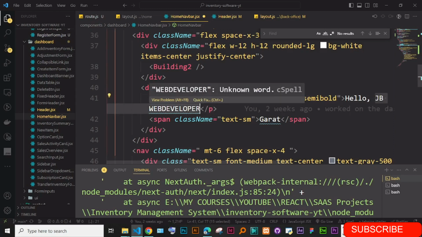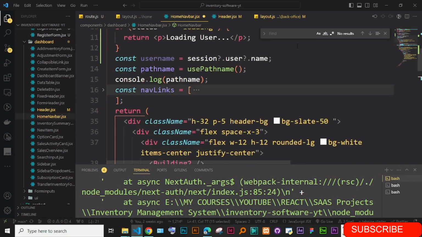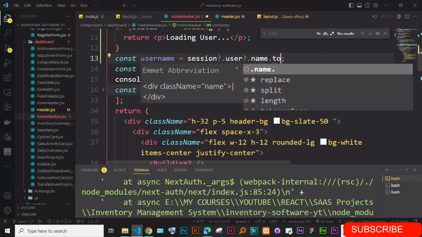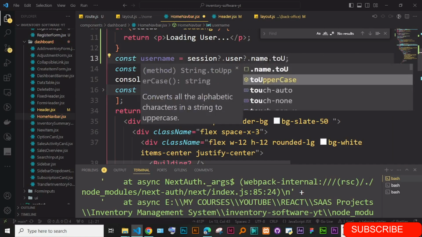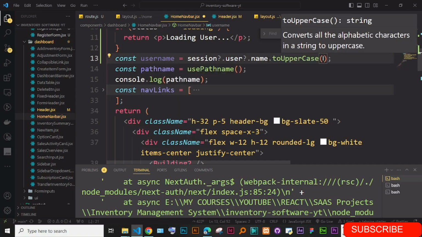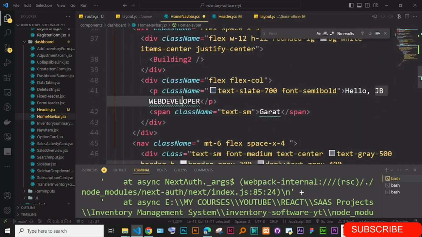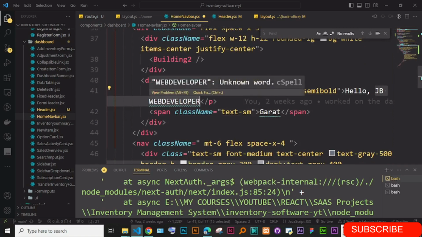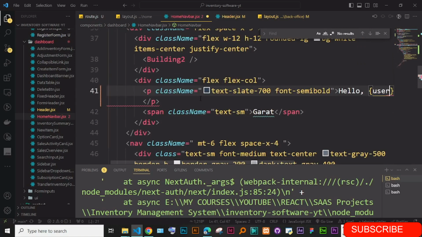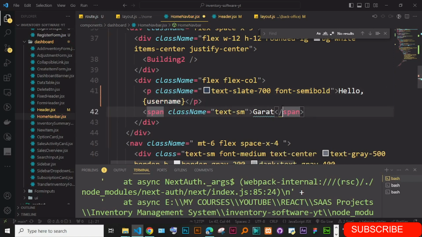If you wanted it to be in capital letters the way it is, we could just convert it to uppercase from here, toUpperCase. I don't know if it is necessary, but you can convert it to uppercase just like that. So you just come here and say hello, and then the username. Okay, simple as that. And then this one I can just remove.